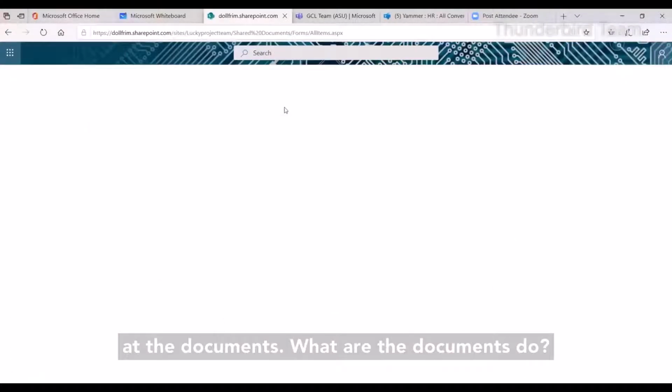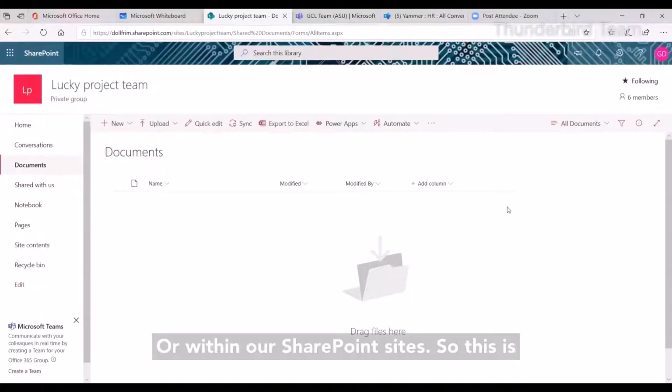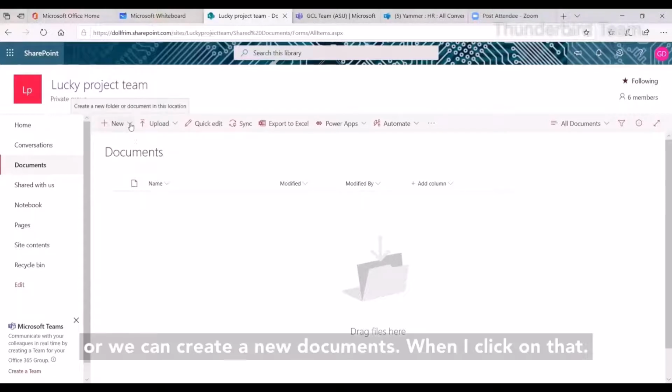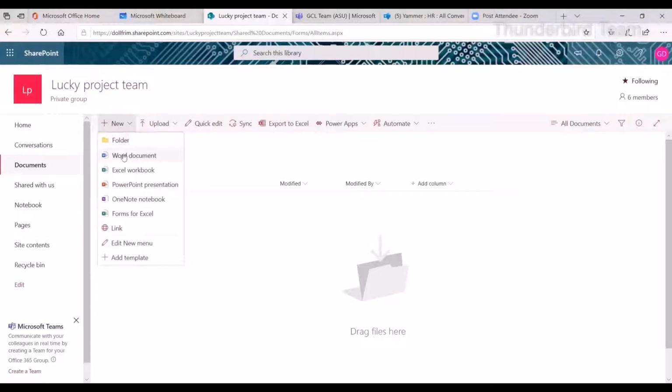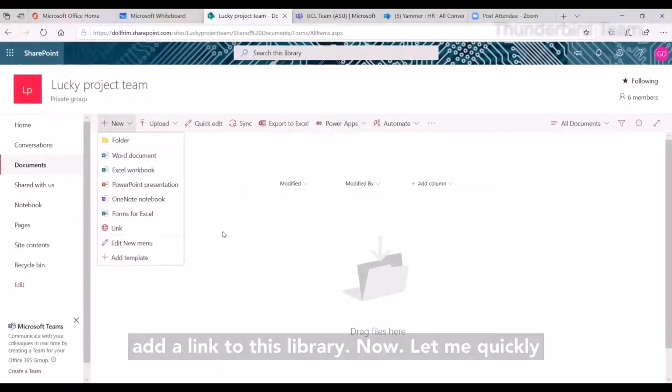What does the document do? The document serves as a library within our SharePoint site. So this is like a library where we can upload whatever documents we need, or we can create a new document. When I click on that, we can create a new Word document, a new Excel document, PowerPoint, or we can actually add a link to this library.